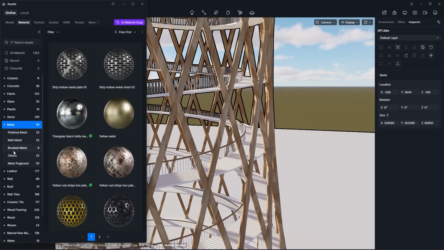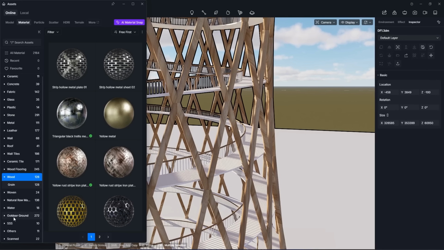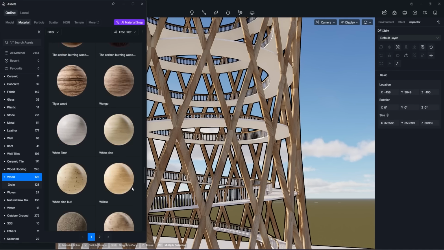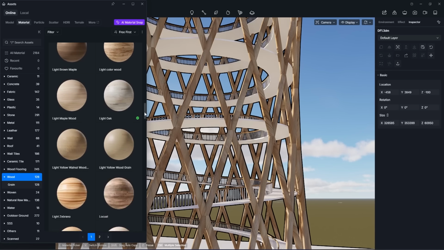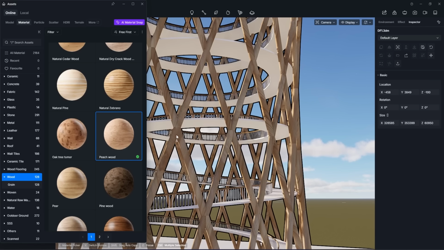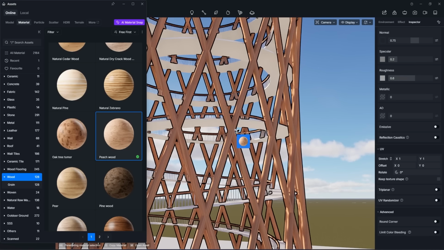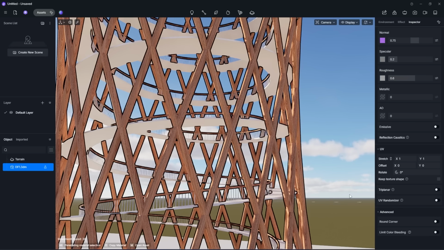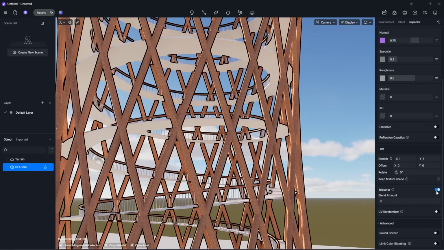Now, I want to replace it with one of the ready-made materials from the material library in D5. From the wood category, I'll choose this material. I think this one works really well for this project. Now, I'll make a few adjustments to its settings. For this model, I'm going to enable the Triplanar option.